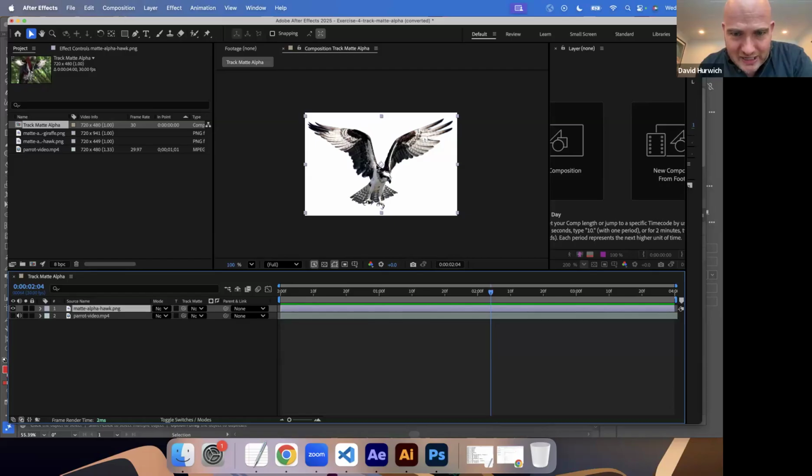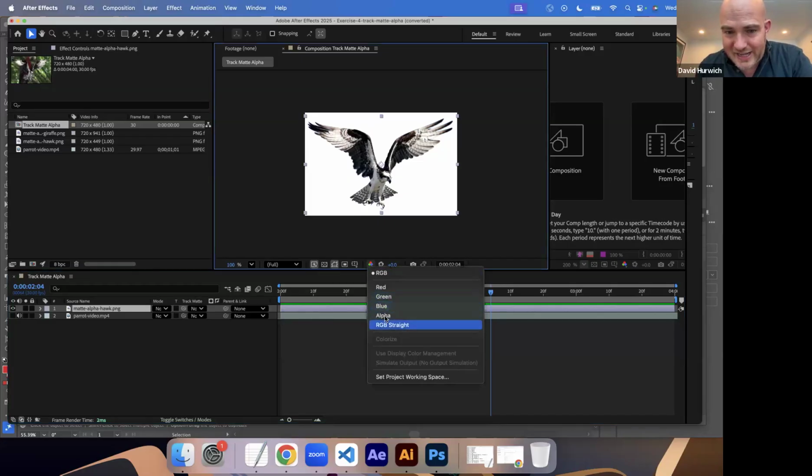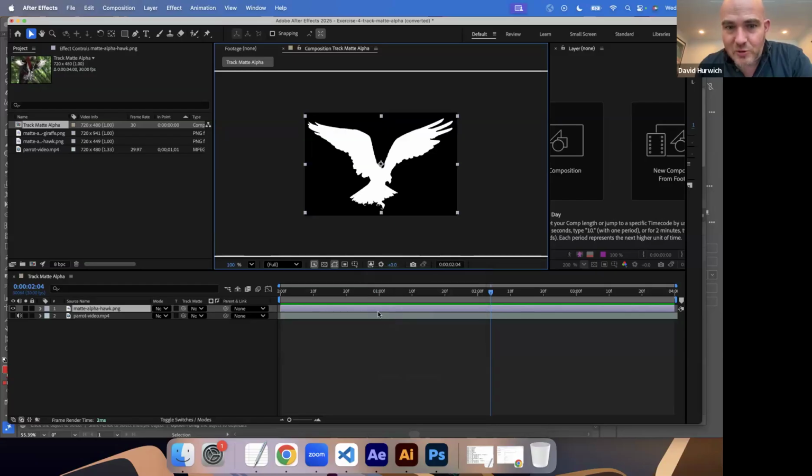So if I have this image, this is my composition window, and I'm going to go to this thing that looks like three little circles, red, green, and blue, and set this to alpha. When I do that, it turns black and white. The black is where there is no alpha, and the white is where there's alpha. So it's not based on the content. This bird could be literally any color, any texture. It's about the contours, the positive, negative space, if you will.